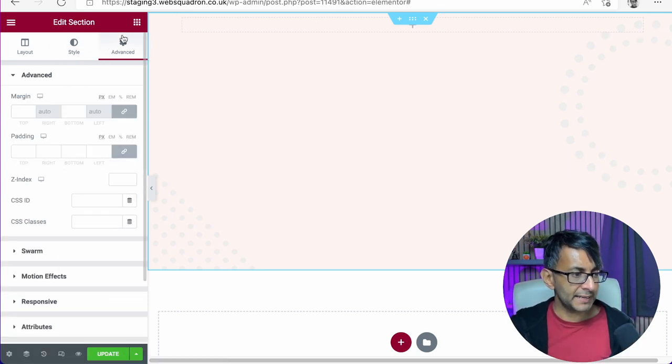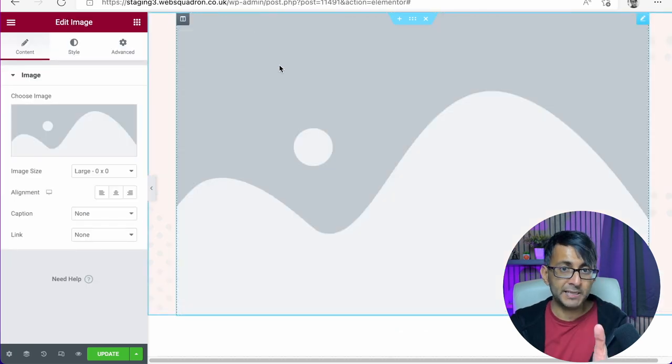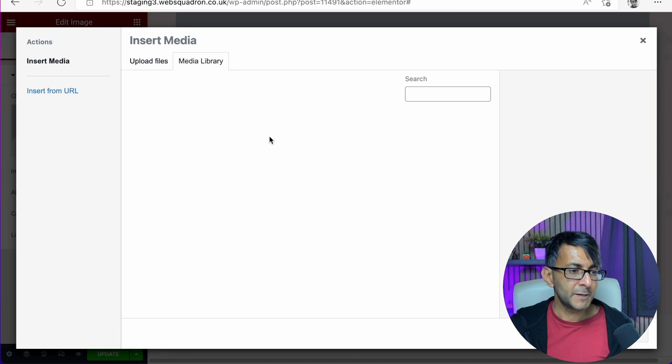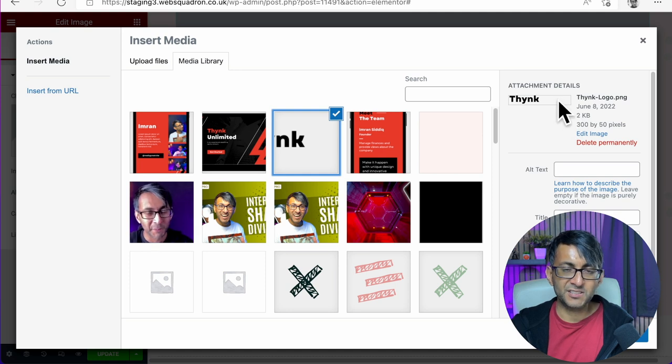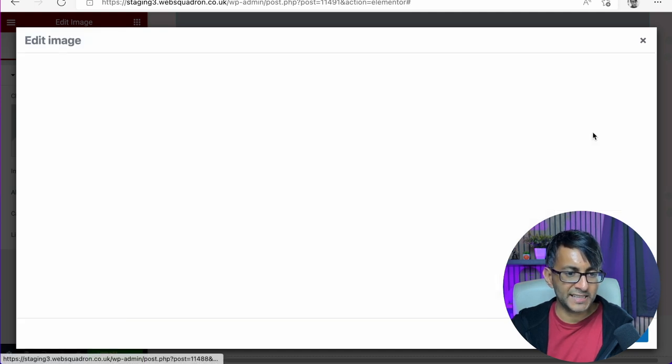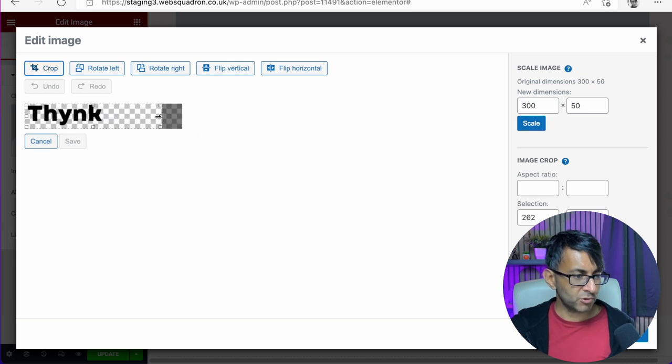So I'm going to go here now, go to images, and I'm going to pop in our logo. We're just popping an image. Don't care how big it is at the moment. Let's pick our logo, which is over here. And this logo actually has a lot of estate over here, excess space. So let me just edit the image. Let me just crop it and let me crop that out.